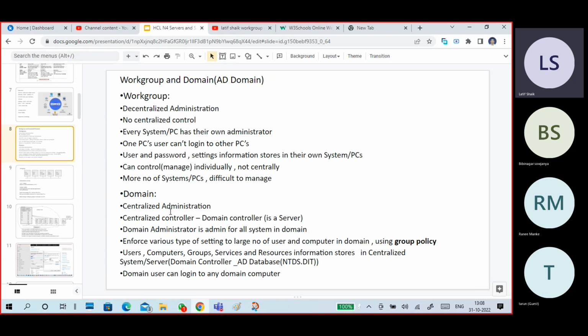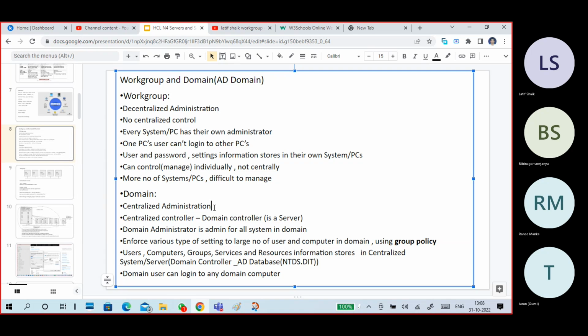Okay. What is a domain? Again, it is centralized administration. There is a centralized administrator or controller, which we call a domain controller. It is nothing but a server. This domain controller contains the information of users, computers, groups, and resources in the database called the Active Directory database.